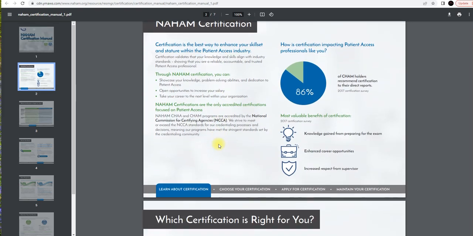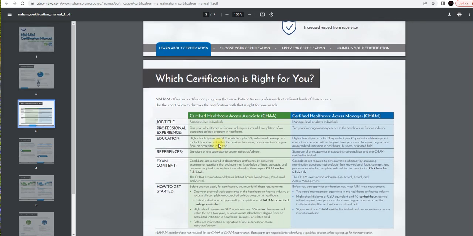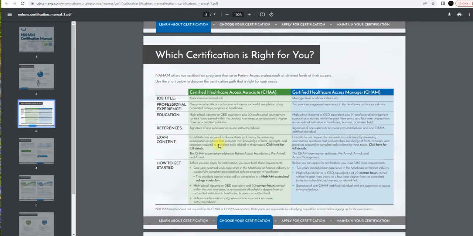They did an awesome job of putting it together, and you're going to see right here on page 3 which certification is right for you. So if you are someone new to this game and you're just like, yeah, I just want to get in, I want to get my certification, let's go ahead and knock out the CHAA, then the CHAA on the left-hand side in green is going to be the process that you want to follow.